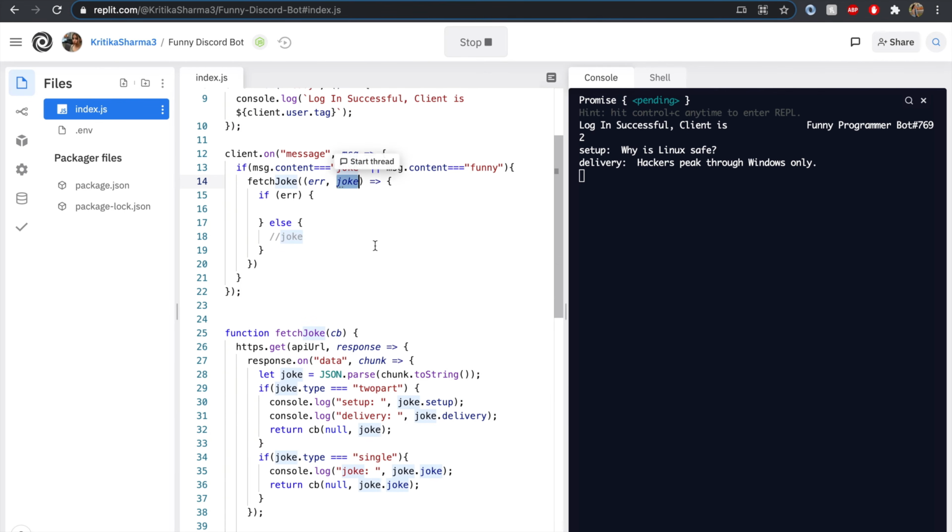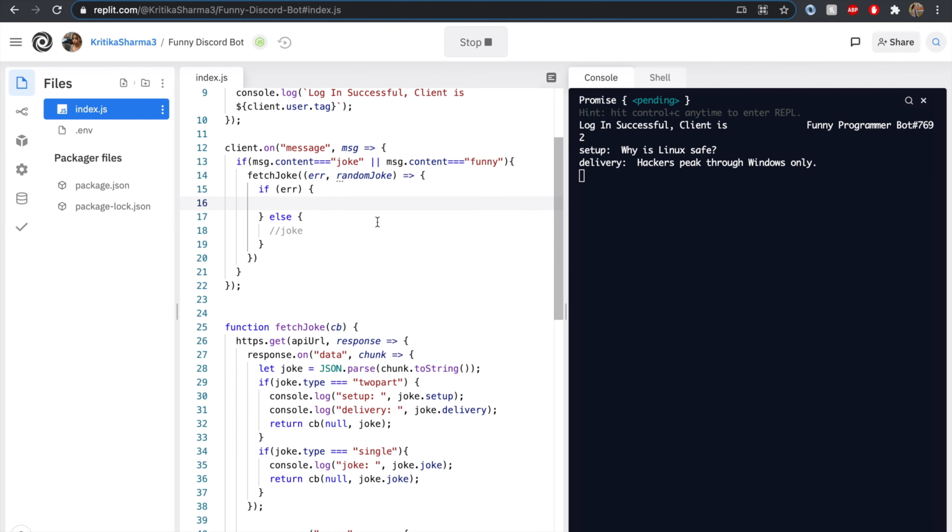Okay, now I'm going to use a better name here. I'm going to put the name as random joke, because we don't know what joke will be returned next. They're totally random. If there's an error, I just want to do message.reply, and we will write a good sorry message. Fun, right? Okay. And when there's no errors, we have successfully received the random joke.